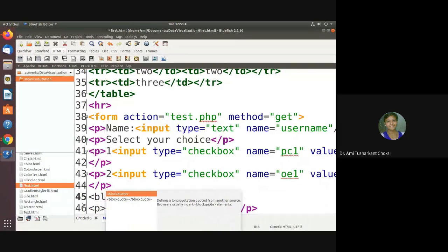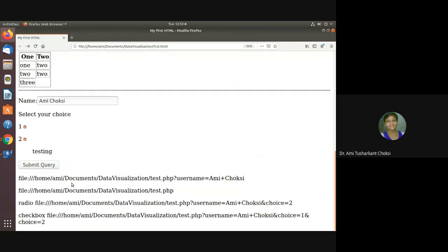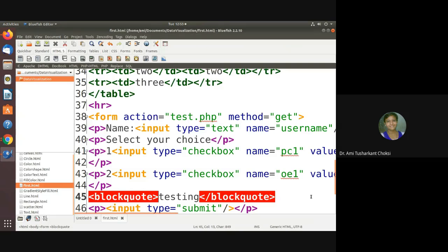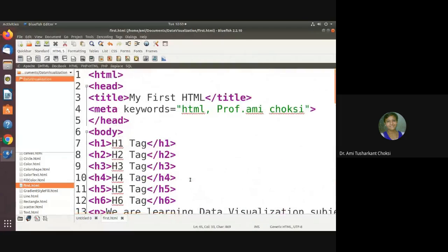We can provide the block quote if we want to have some space available. Let me show you that. Testing. You can see that paragraph, like in English, the way we are having a paragraph, that is few spaces left, and then after that you are writing the text, that you can find with the help of this block quote, right? So whatever majority required things of HTML4, that is what we have covered.